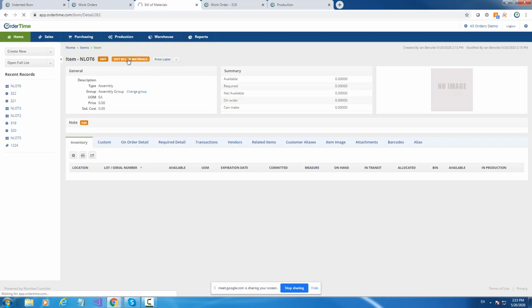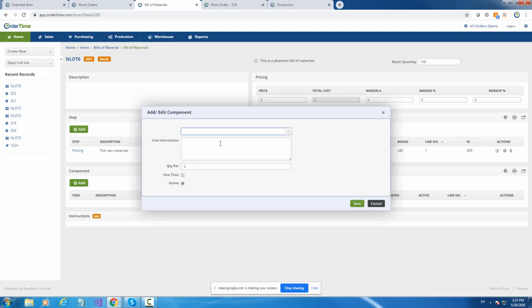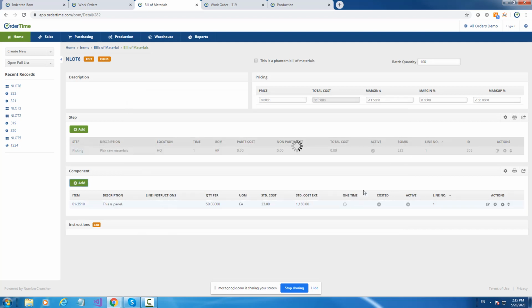It allows you to create a bill of materials. Let's say the batch quantity is 100. When I enter my components, the quantity per that I enter is actually per the 100 units. Okay? It's per the 100 units.